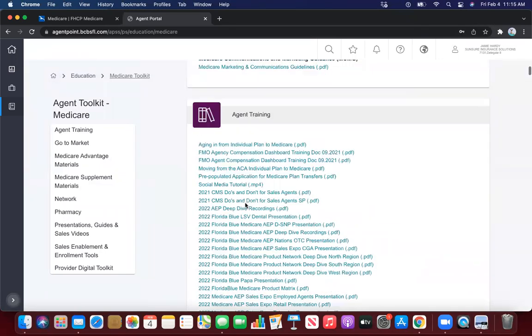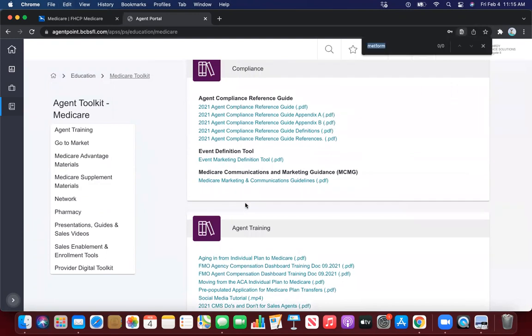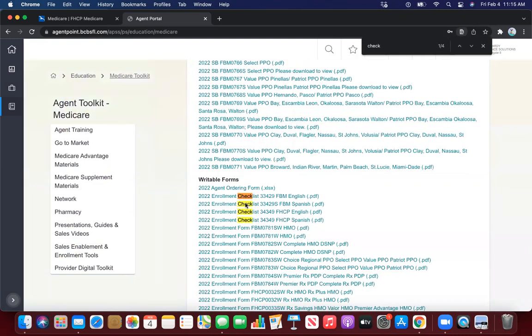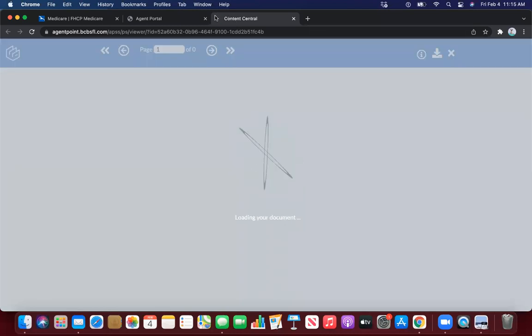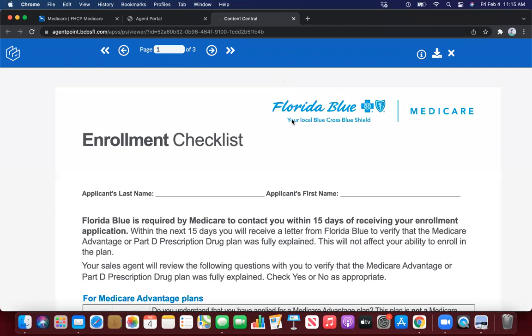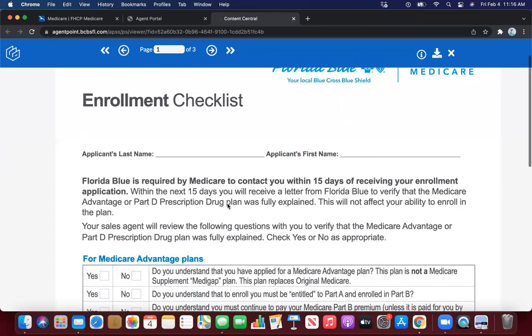So you can either scroll and try to find it, or you can click Control F and type in checklist, and it will bring you to all of the enrollment checklists. And there's both Florida Healthcare and Florida Blue in here. So it's going to bring you to all of the checklists for all of the different plans. Okay, so you would just want to make sure that you click on the actual checklist. Well, that's loading. This is what a checklist looks like, okay?